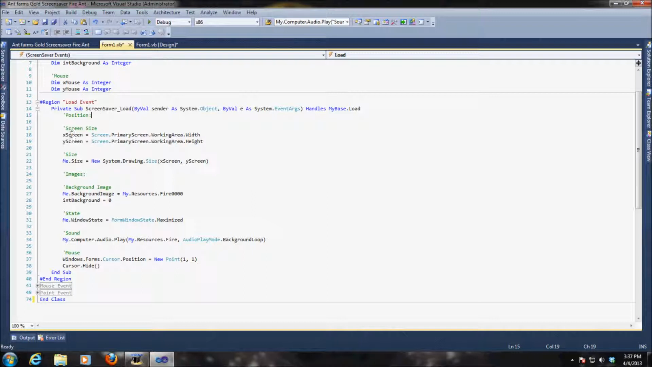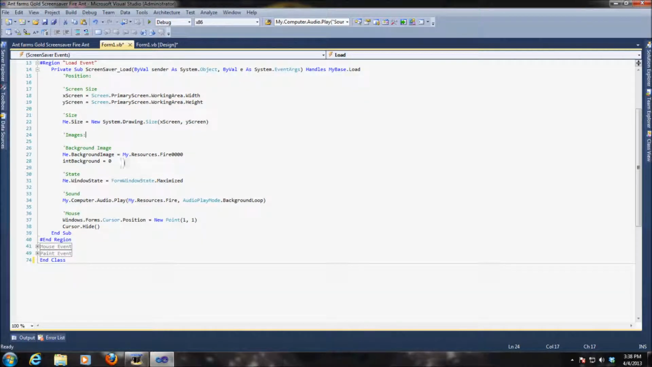So here's our load event anyway. What we're doing here is we want to capture your screen's width or your X value, and we want to capture your screen's height or your Y value. Once we know that, we know what your screen's resolution is. So once we know what your screen resolution is, I know what size to set the form. So that's what we're doing here. Once I know I've set my form to the correct screen size, then I can draw my image, or my fire ant image in this case.